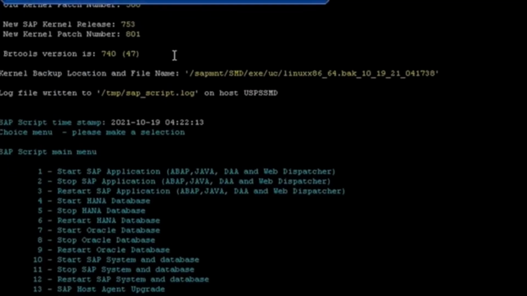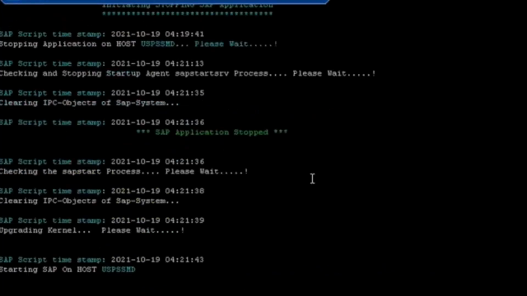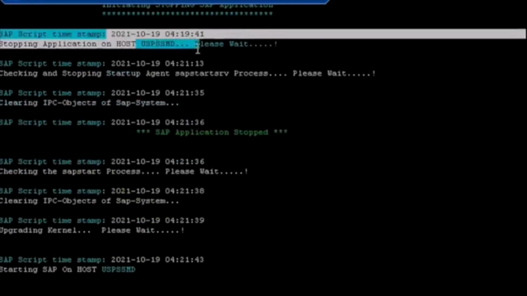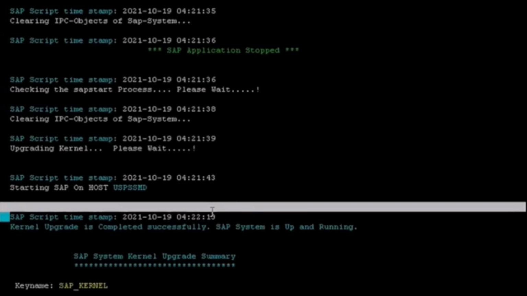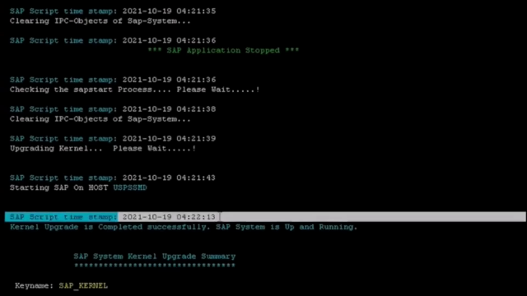Yeah, now this got started, and as you know, we started this activity at 4:19. That means it stopped SAP, and by 4:22 it has started SAP. So basically it has taken backup of kernel, stopped SAP, upgraded the SAP kernel, and started SAP as well within approximately 3 minutes.